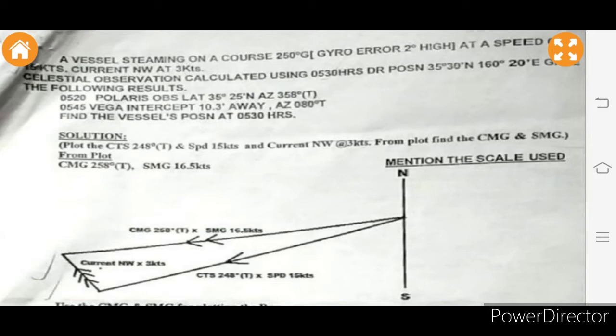Celestial observations calculated using 0530 hours, that is the DR position is 35 degrees 30 north, 160 degrees 20 east, gave the following results: at 0520, Polaris observed latitude 35 degrees 25 north, azimuth 358 degrees true; at 0545, Vega intercept 10.3 degrees west, azimuth 080 degrees true. Now find the vessel position at 0530.